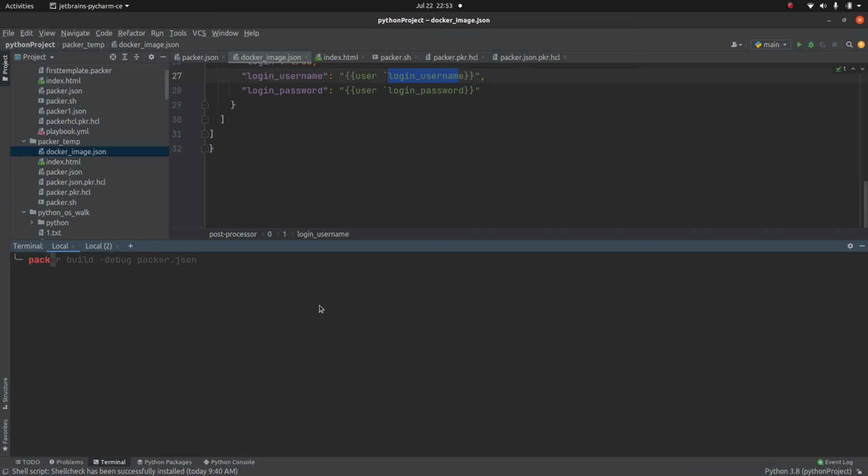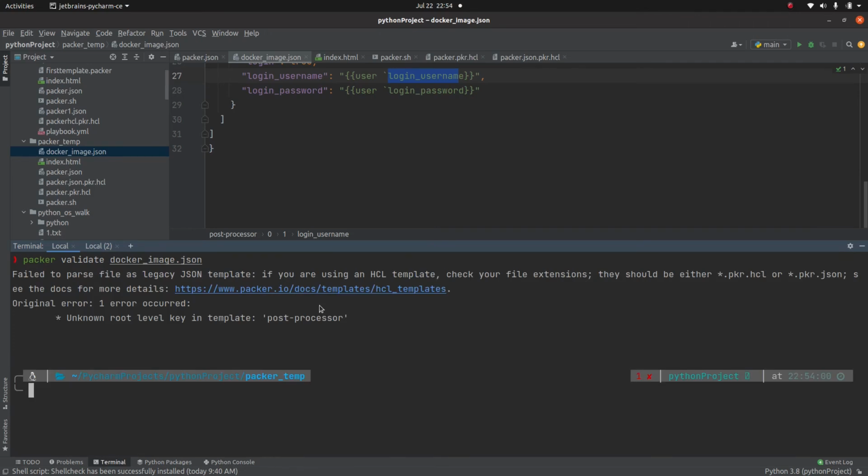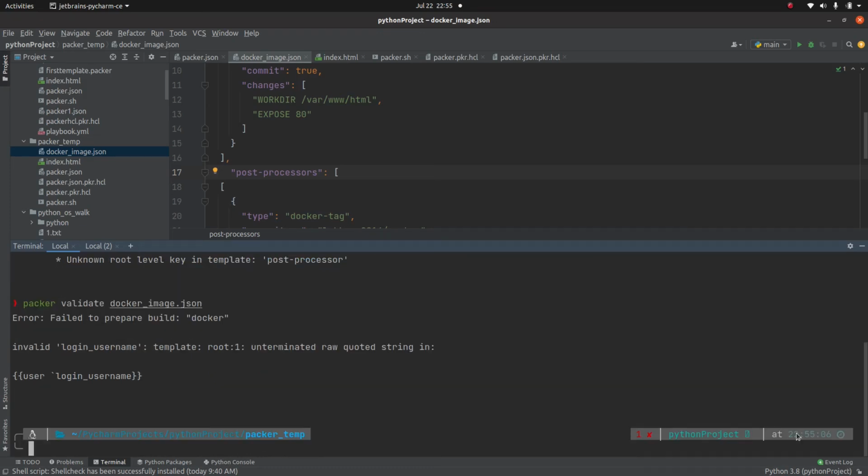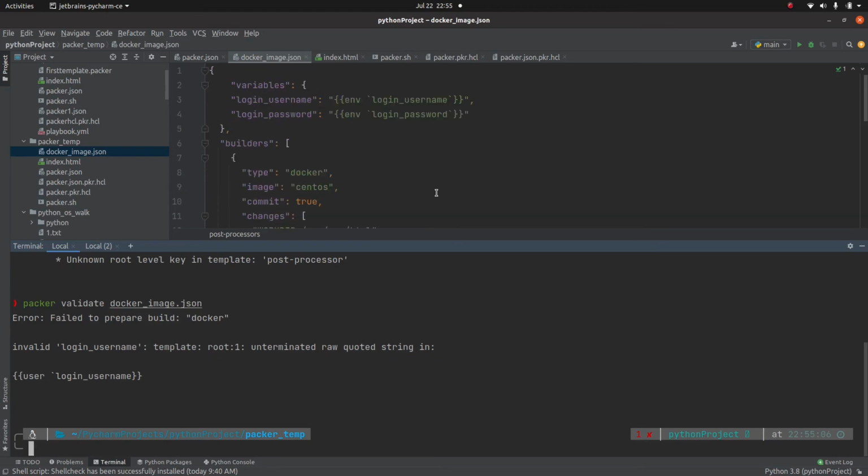So packer validate docker_image. Unknown. Actually it is not postprocessor, it's called postprocessors. Let me validate it again. Failed to prepare build, invalid login_username template, unterminated raw codes in the string. Let's see what exactly is this.